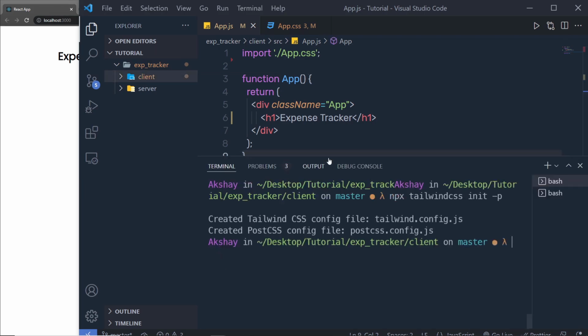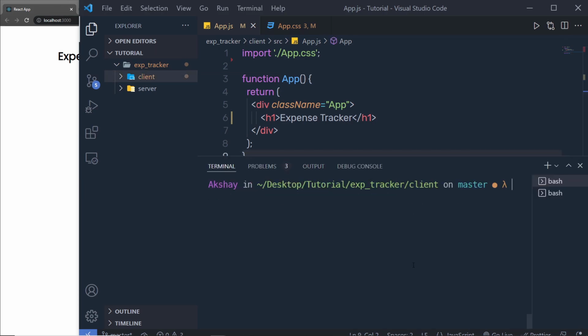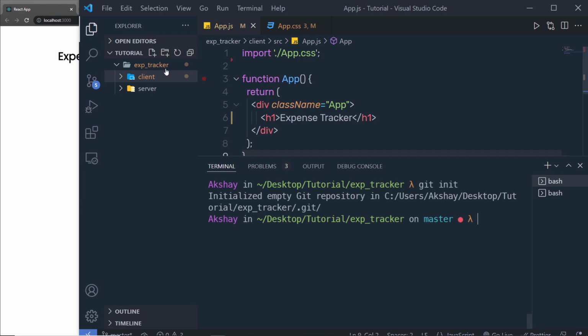I'm going to open my terminal, clear the screen, and enter into my exp tracker. Something like this. So now I'm in my expenses tracker folder. Let me initialize this as Git repository. To do that, I'm going to say git init. Make sure you have Git installed in your local system so you can execute this command. So now this expenses tracker is initialized with Git repository.